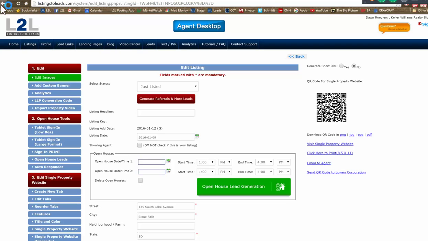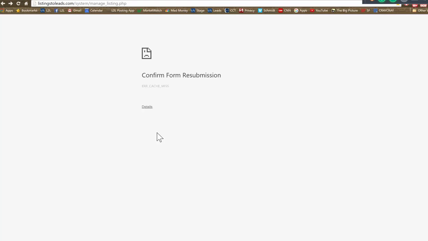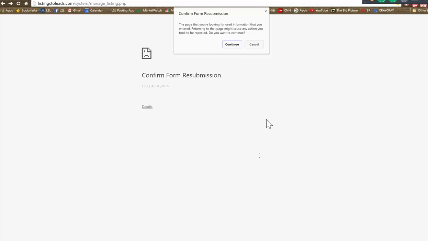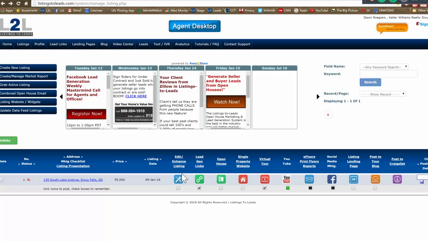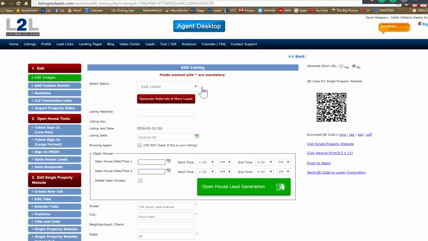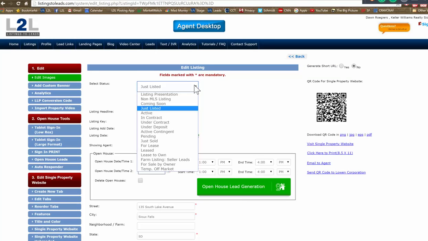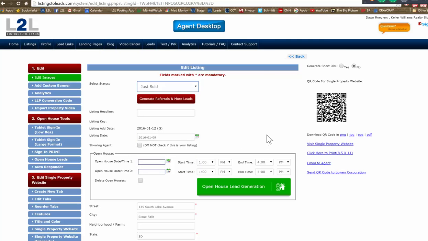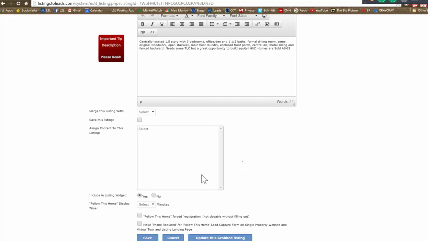There is a button here that says Edit Enhance, and this just listed status. You can see we can go from under contract. We can even do coming soon if we wanted to. But I'm going to change this to just sold. Okay. And if I change it to just sold, now I have a just sold e-flyer, and I have a just sold Facebook ad. So let's look at the just sold Facebook ad.